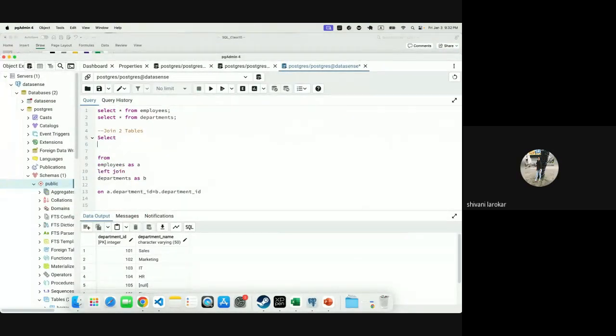Select star, and comma B. You'll say A column dot name. Star. From employee, I want everything. That is A dot star. Okay. Which variables do you want from table B? Department name. Department underscore name. So this is how you write a join query.